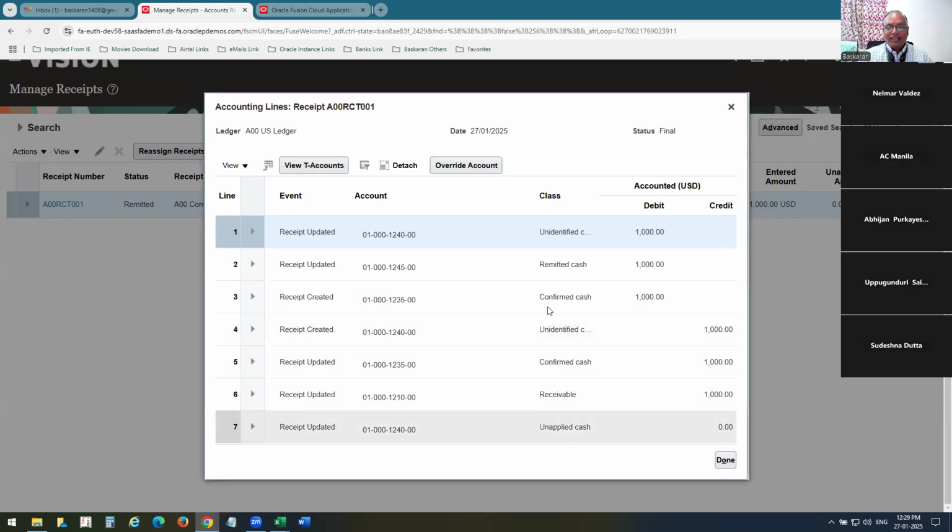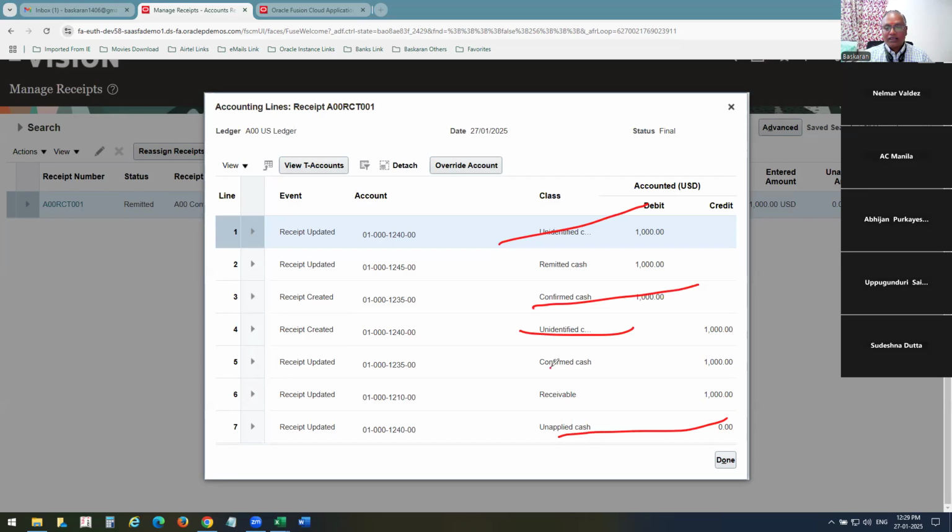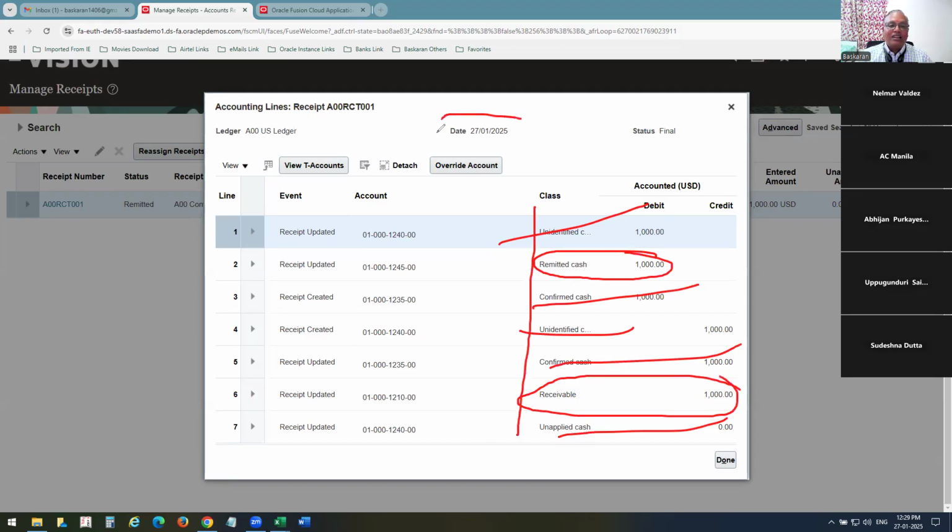So what is the entry? Remitted cash account data to confirmed. If you see the knock off, right? Unidentified knocked. Correct? One debit, one credit. Confirmed, it's knocked. Correct? Unapplied also. Where is unapplied? It's 0, so not required. So what is the next entry? Remitted cash account data to receivable. We are getting different stages. Luckily, all on 27. In real time, different dates. Raja, comfortable?